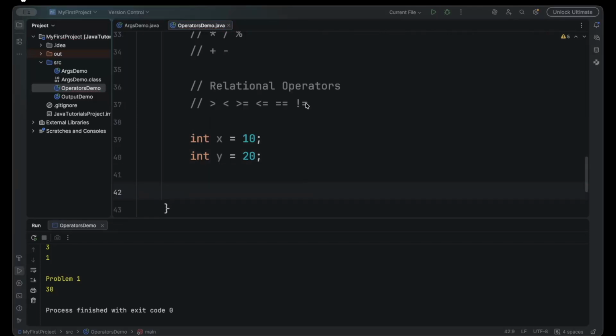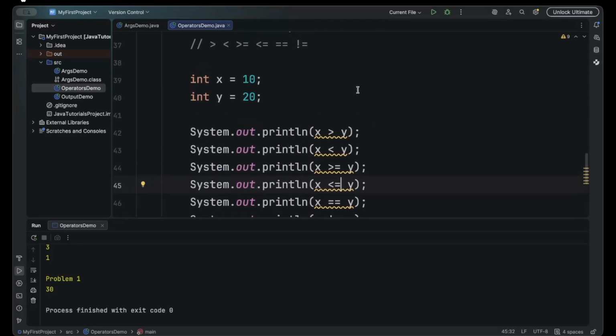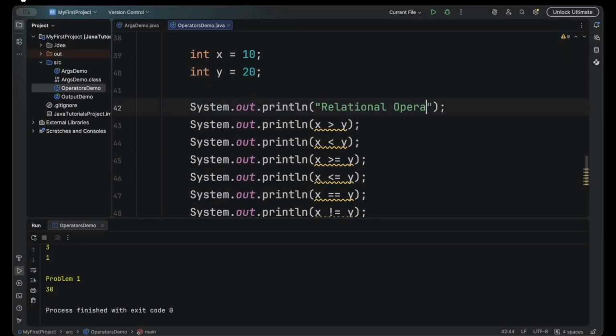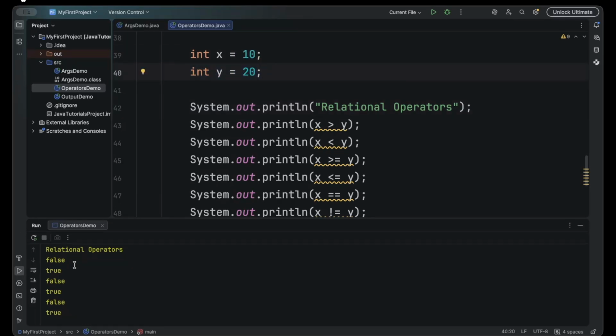Let's use all these operators below. Yeah, I'm using everything here. So relational operators. Okay. Let's run this. Yeah. So from here, let's see if x is greater than y. No, right? So it's false. So x is not greater than y. And x is lesser than y. Yes, true. And that's why it prints true.